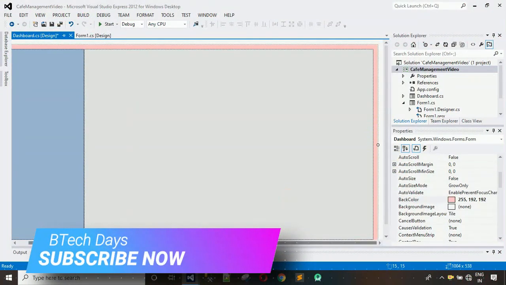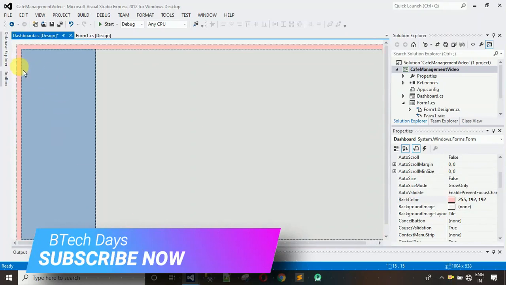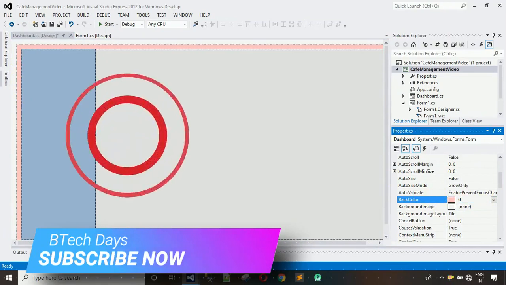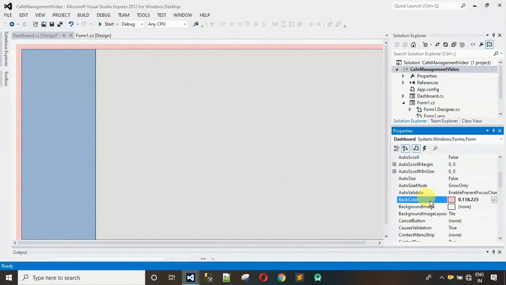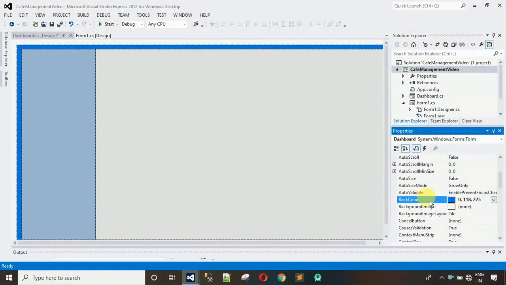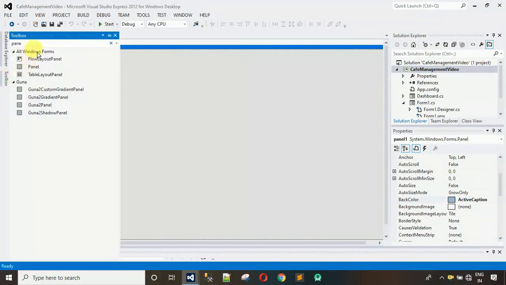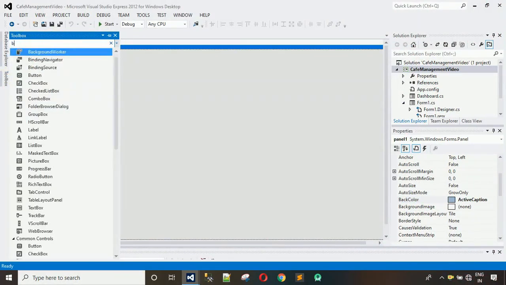After this we have to change the color of this one to 0, 118, 225, or yeah, 225 actually. After this I also have to change the color of this panel too, but I'm going to do that later. First I'm going to add buttons. So search for button.